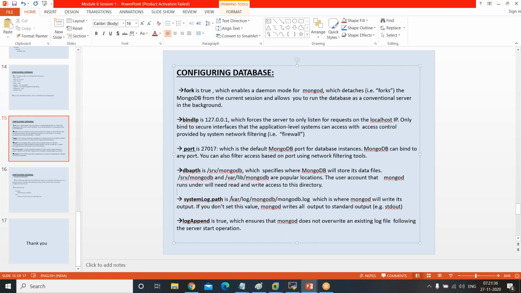In Linux, all products' log files go by default to /var/log. Basically, var is a default directory in the Linux file system, and all log files by product go into log, but we can define our own. You don't need to keep them in var only. You can build your own directory and keep them there. We just went with var. We defined where it has to go. So /var/log/mongodb/mongod.log is where MongoDB will write its output. If you don't set this value, MongoDB writes all the output to standard output.